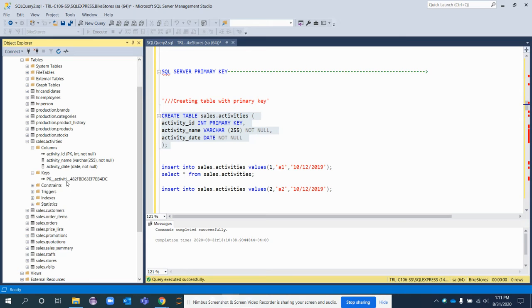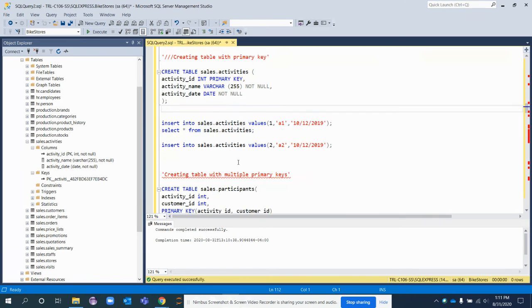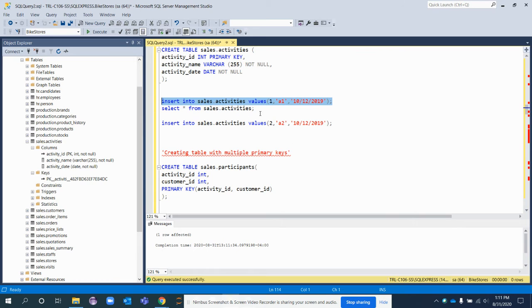So let's see what key you have. Now the activity ID, which is declared as a primary key, has a key identification number, PK for primary key, and then this is the ID assigned to it. Now, as we have declared activity ID as the primary key, it's not supposed to take duplicate data in that respective column. So let's try to insert one record here.